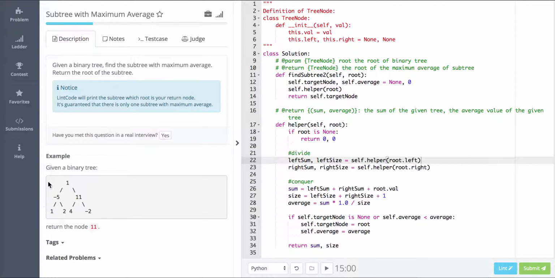This is a tree given below, and we can see there are so many subtrees. Basically, each node is a subtree. So the answer will be the node 11, because if you calculate the average of this subtree, you sum the 11, 4, and minus 2, and you divide it by 3, and you will calculate out the average of this subtree is 6.5.